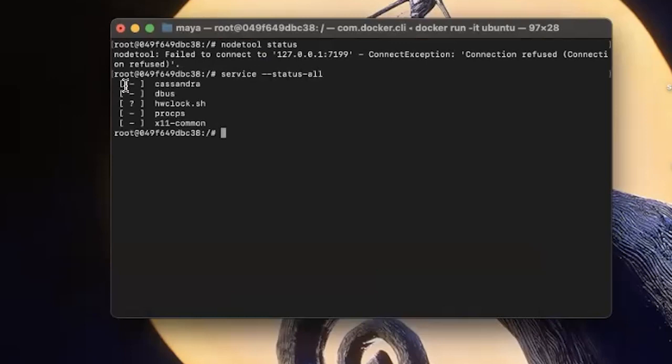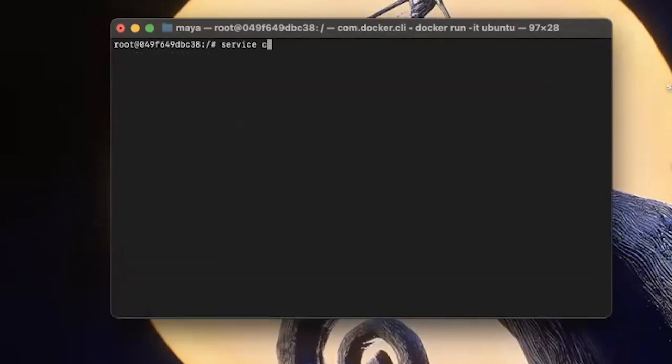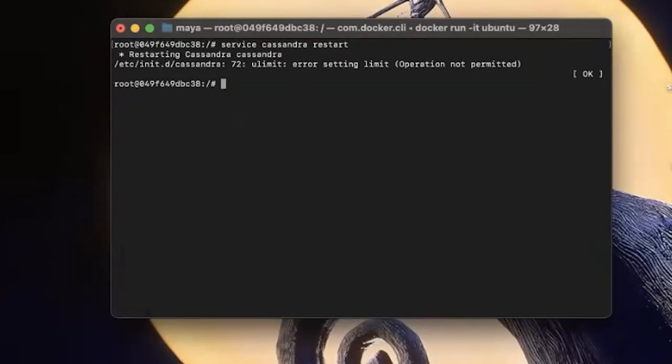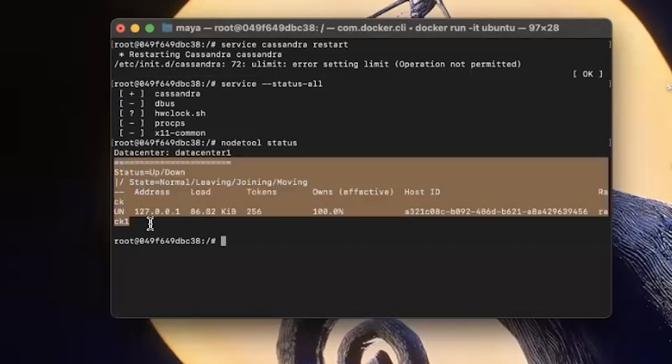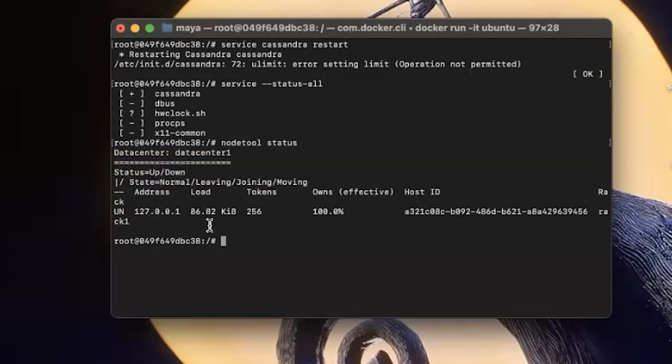And we can see next to Cassandra, we have a minus sign, which means right now it's not started. And we can use service to start Cassandra. Okay, and now if we look at the status of Cassandra again, we can see that it's up and running, so we can run node tool status again. And now when we run node tool status, we can see that our Cassandra is connected properly.